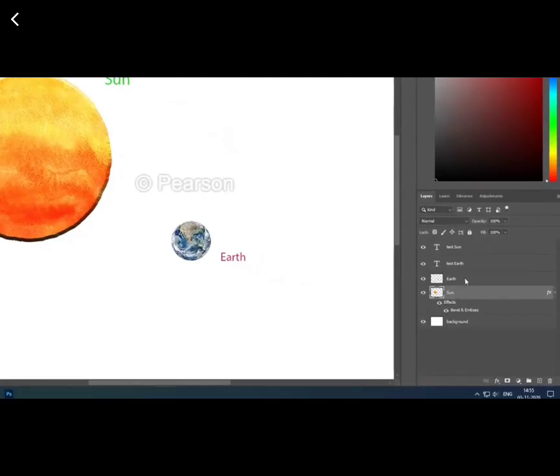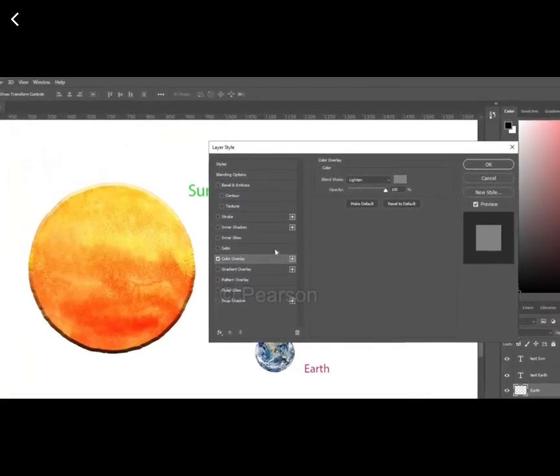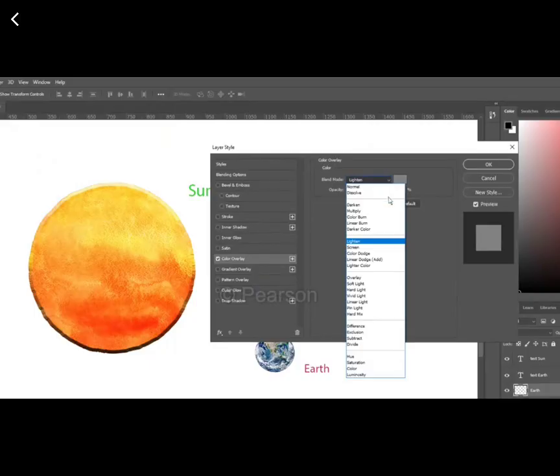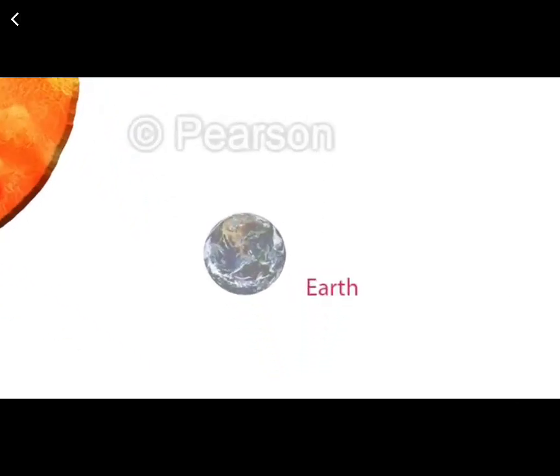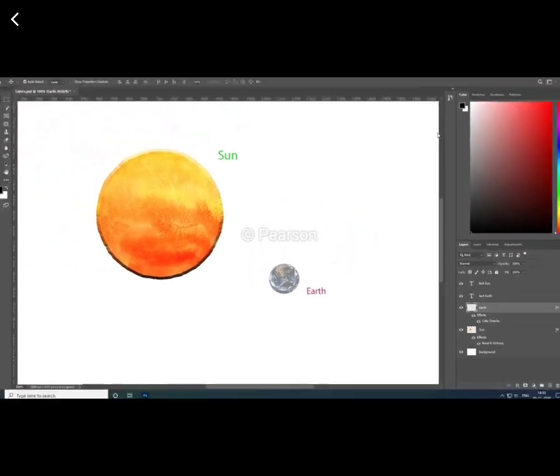Similarly, we'll select the layer Earth. From the Layer Style, we'll select Color Overlay. In the dialog box, we'll choose Blend Mode as Lighten. Observe how the Earth layer appears now.